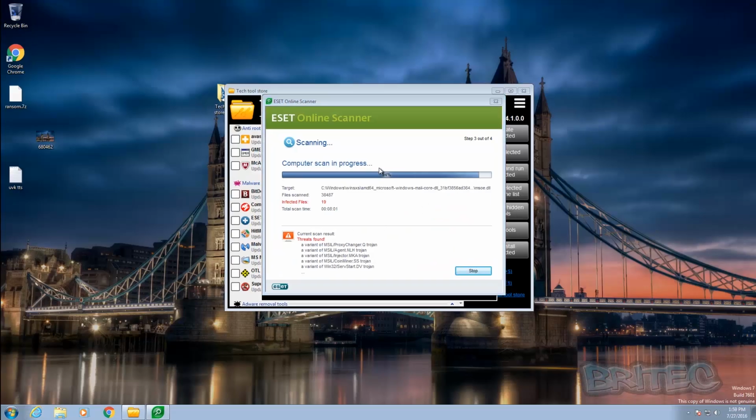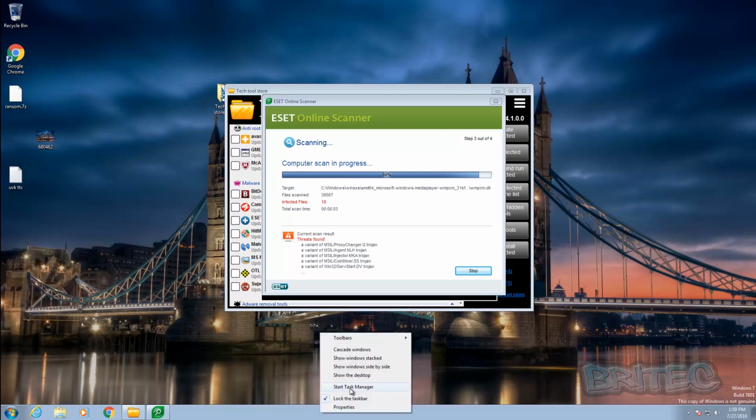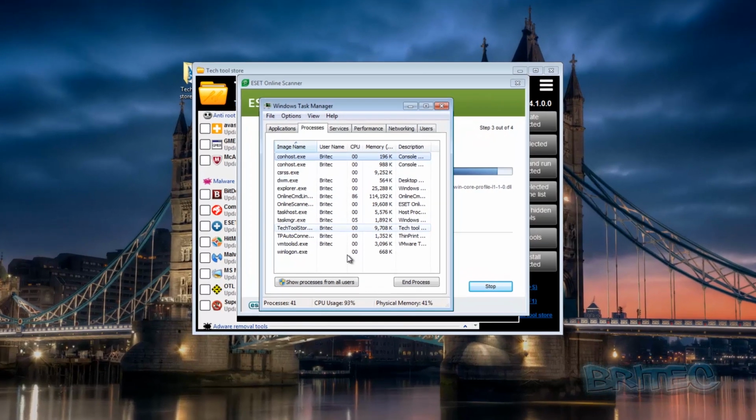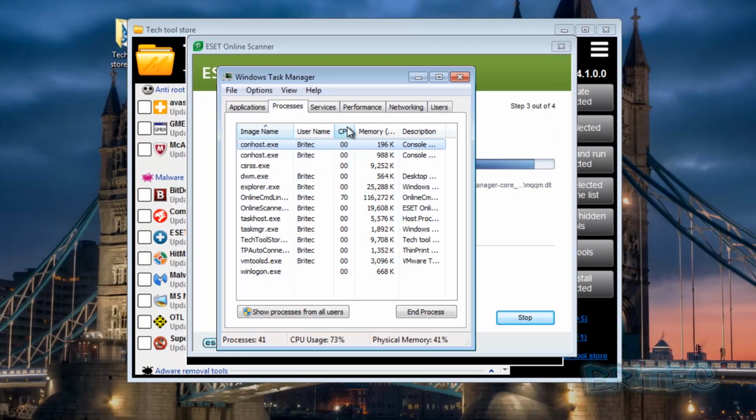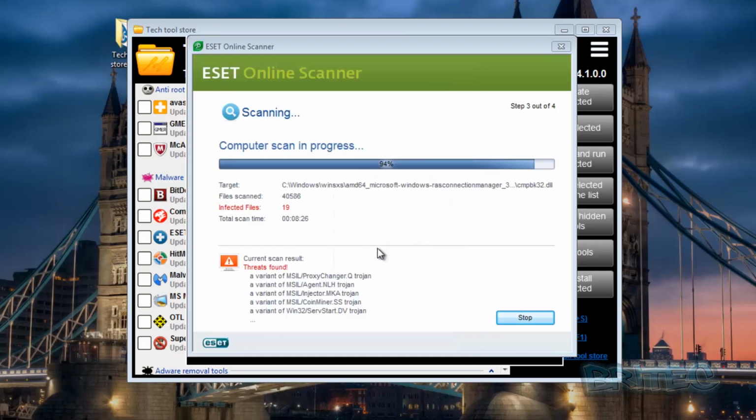So as you can see, that's now 94%, and you can see the processes here are in a lot better shape. There was a ton of stuff running here. Now all we can see running is the ESET online scanner, which is using up a fair bit of CPU because it's running its scan. But pretty much you can see the system is coming back under our control, and there's a lot less running on the system. So what we'll do is let this finish off.